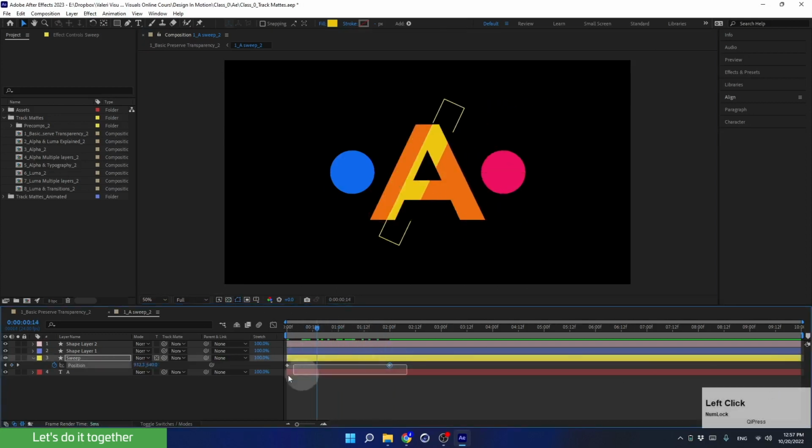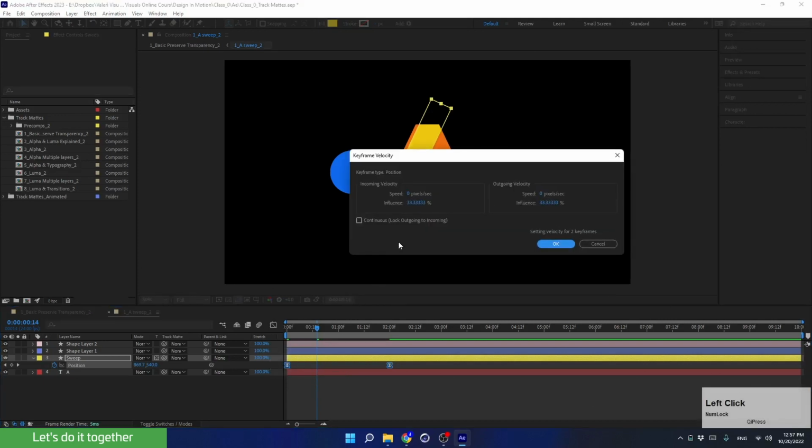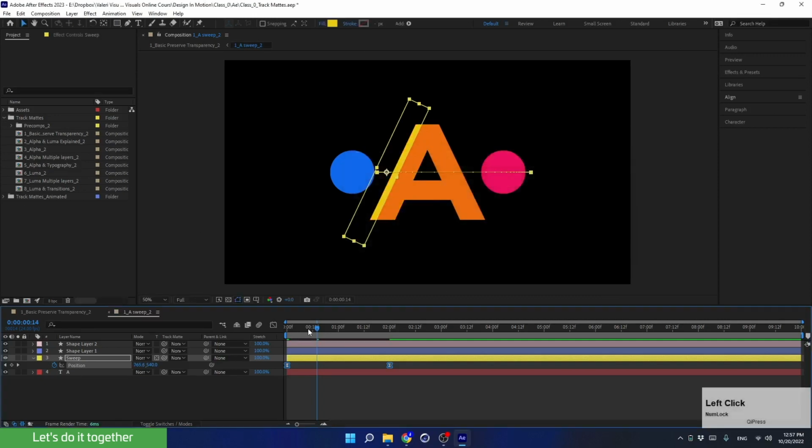Now let's select the keyframes and press F9. Now we will stand on one of the keyframes, hold the Alt key and press it twice to change the velocity to 85 by 85. Press OK and check it out. Excellent!